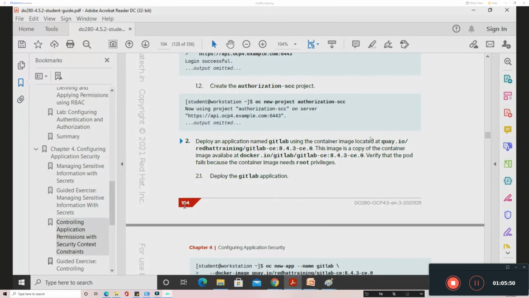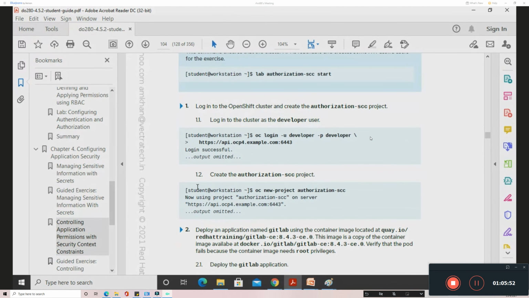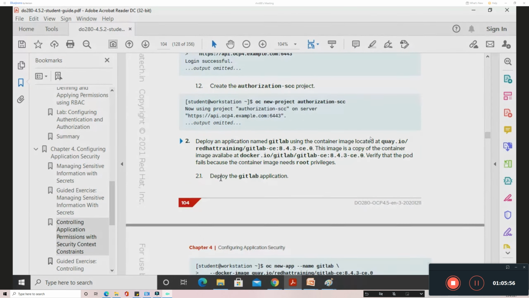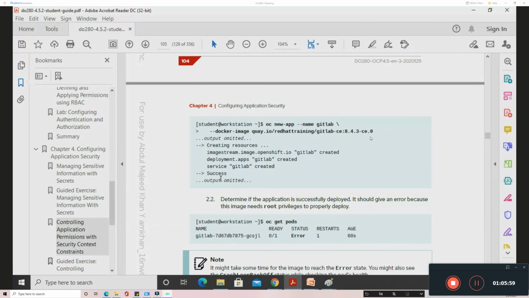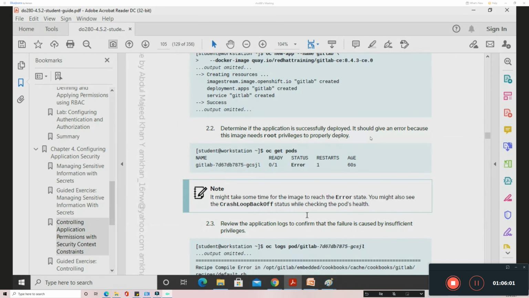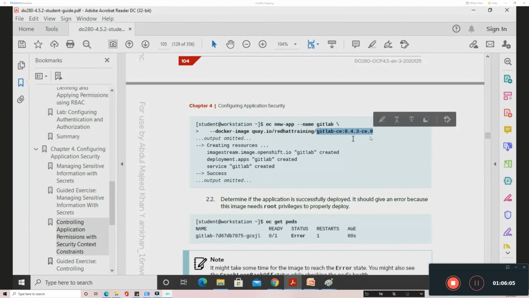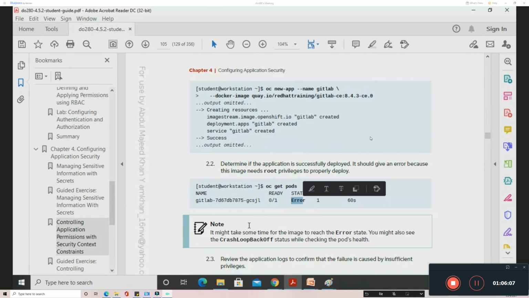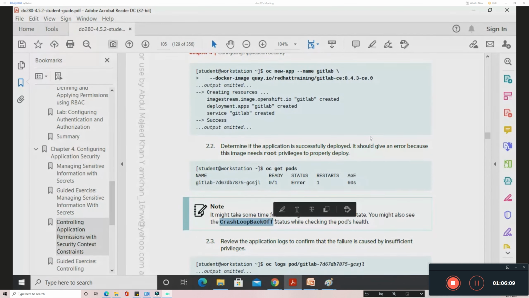On page number 104 of the book, there is a lab. In the lab, you're going to deploy a similar kind of application. Here the application is called GitLab. You will deploy this application and see that it goes into an error. Then sometime after, it will go to the CrashLoopBackOff error.